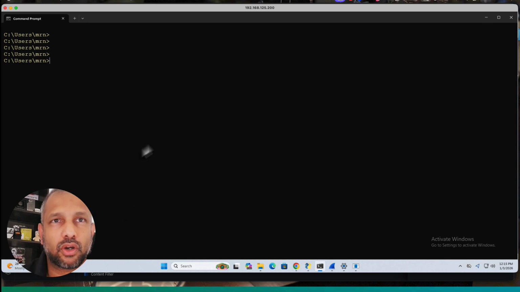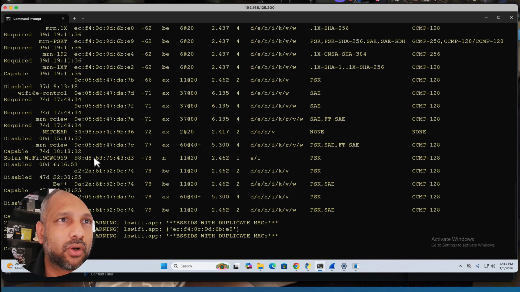Now I will use lswifi, a very useful CLI based scanner. I will again link that particular video in the description here. If you're not familiar with lswifi, go through that, but this will give you a very powerful way of troubleshooting or analyzing Wi-Fi in the Windows environment. I have an Intel BE200 in this laptop.